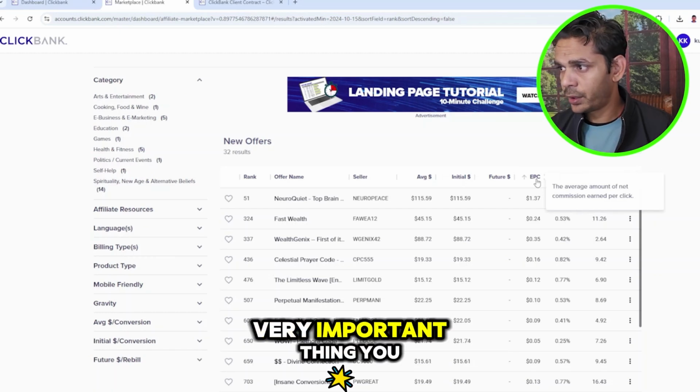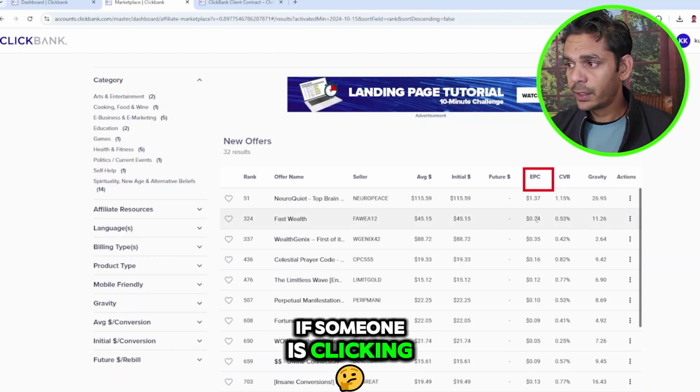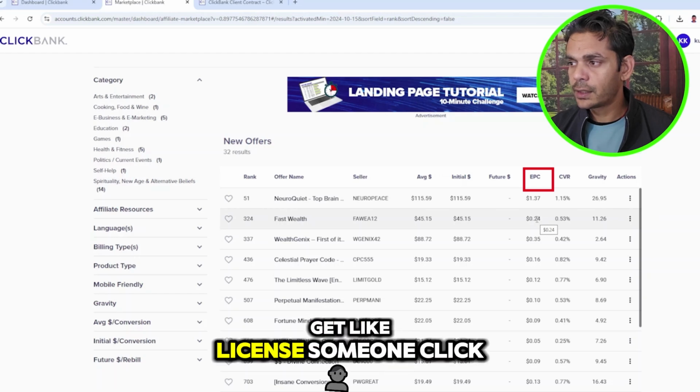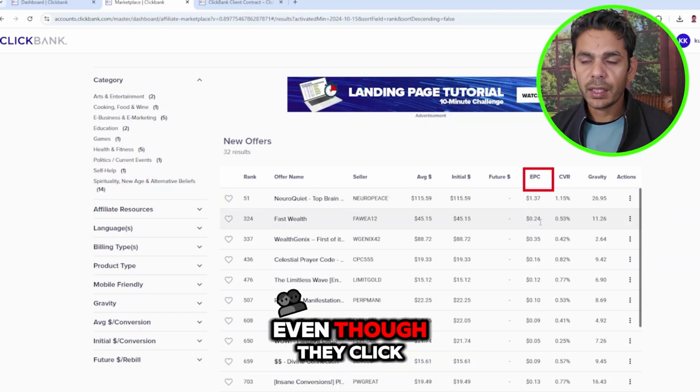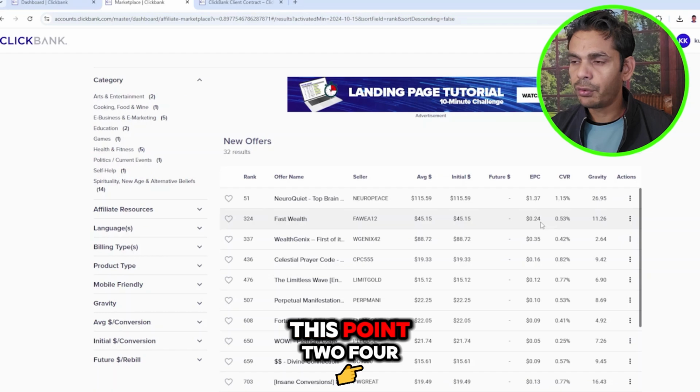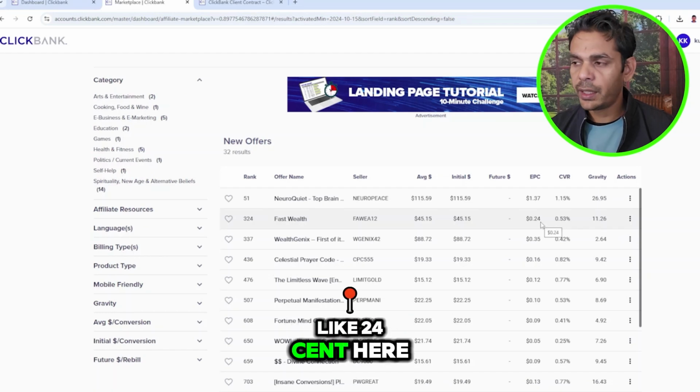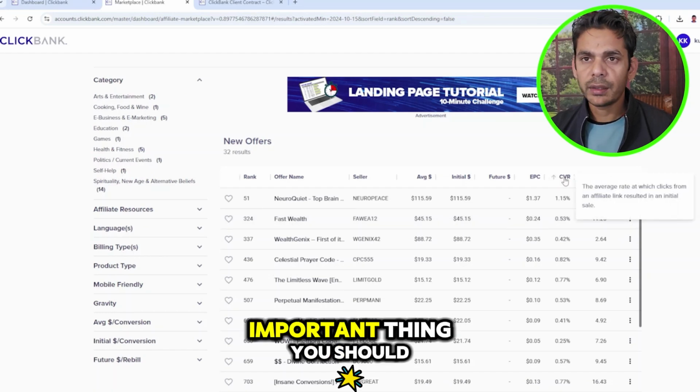EPC is a very important thing you should know. Let's say someone clicks your link, even though they only click the link, you are going to get this 0.24 per click. So this is a very important thing you should know.